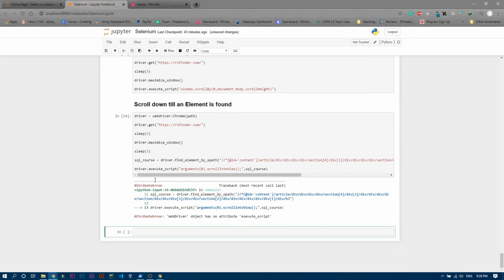Let's see the code. Okay, there is an error. This is execute, not execute. And also 0 should be in the square bracket, not in the parenthesis. So I'll just write over here in the square bracket 0. That's it. Again I'll just need to close this one and run this cell.